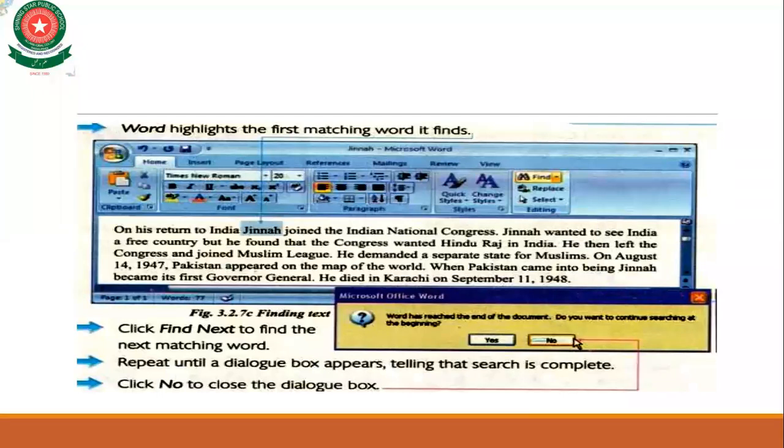The word highlights the first matching word it finds. Click find next to find the next matching word. Repeat until a dialog box appears telling that the search is complete. Click no to close the dialog box. So class, that is a way to find a word in a lengthy document or paragraph.